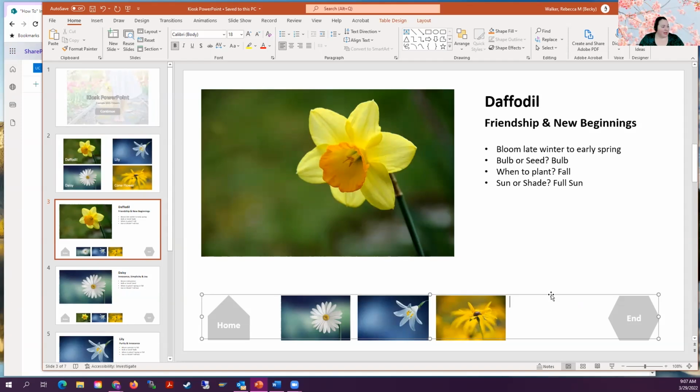That way you can just copy and paste this into each slide, or you can duplicate the slide and you'll have that menu bar on there and it'll be in the same place every time. So that makes it look nice and clean and neat. So that's a nice tip to use.